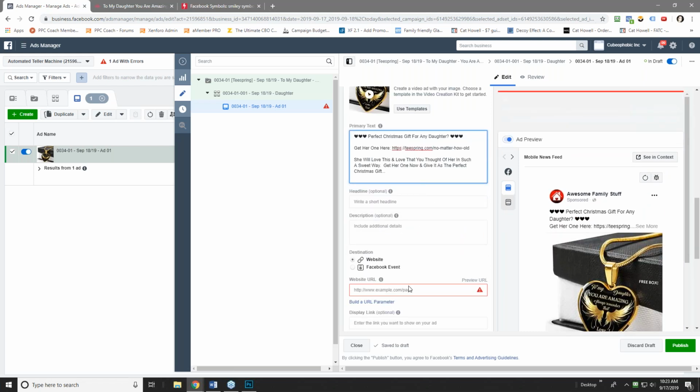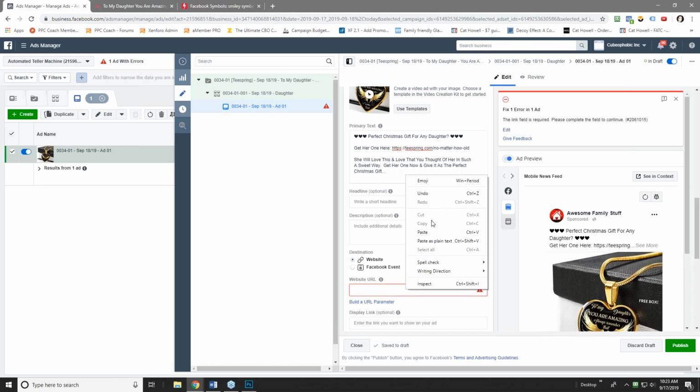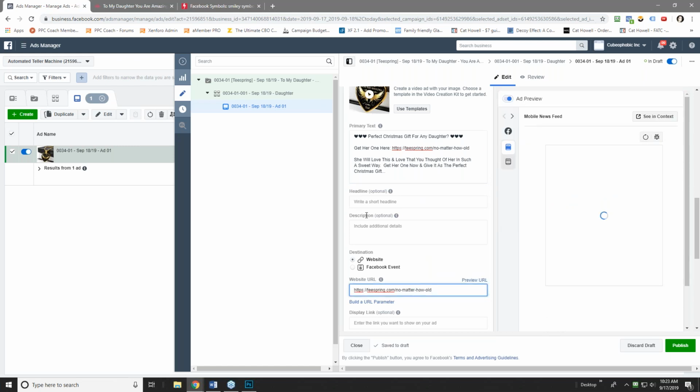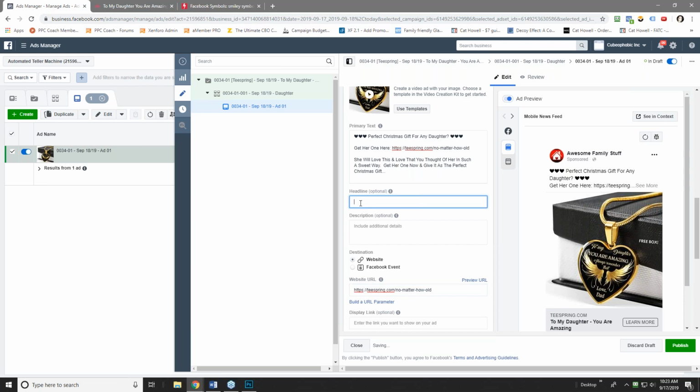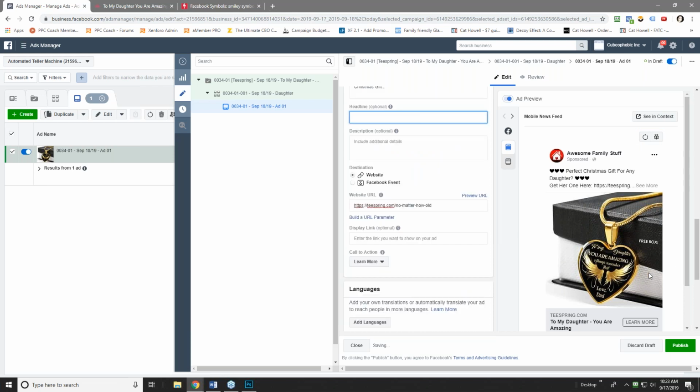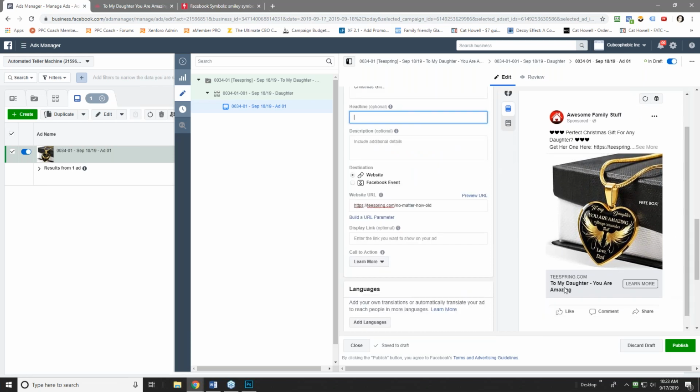Now, headline, or actually, let's put the URL down here too. Website URL there. And then the headline, you can see on the right-hand side, it defaults to something like teespring.com, to my daughter, you're amazing. That's cool, but I want a call to action here. So, click here. Now you can say for details, but this has been working nicely lately. Click here for pricing, because you're going to buy the thing, right? So you need to know how much it costs. Good, click there, I'll tell you on the page. And then get her one now.